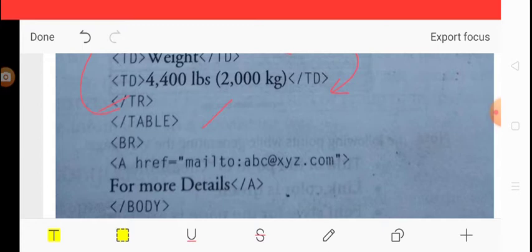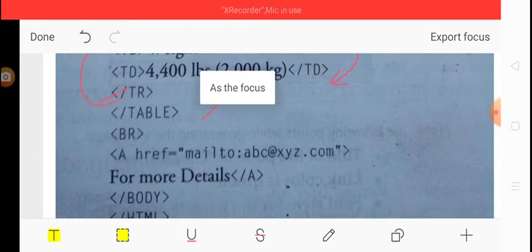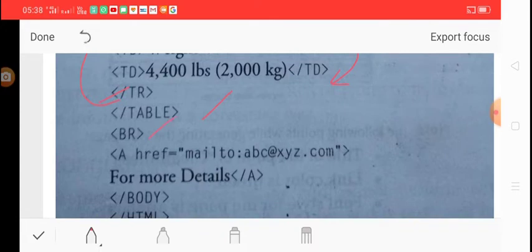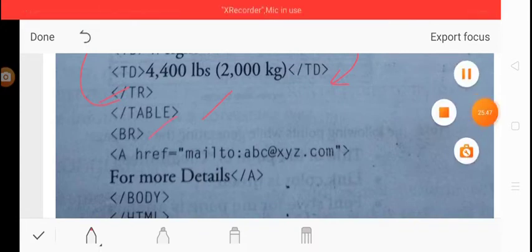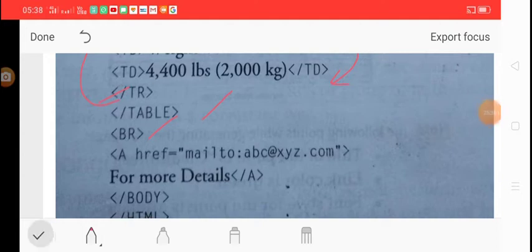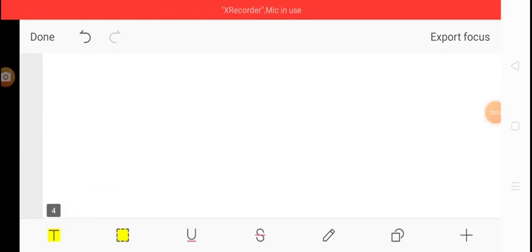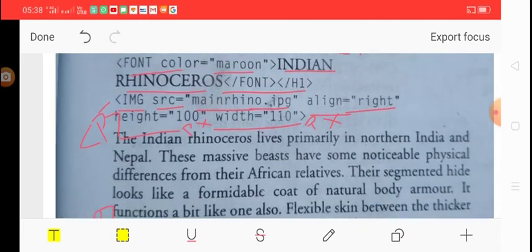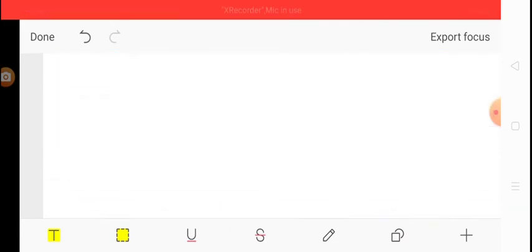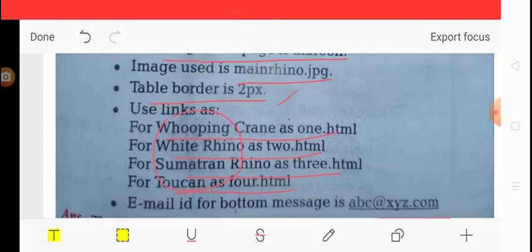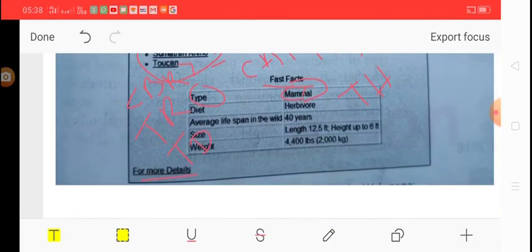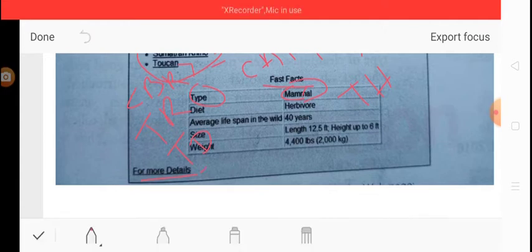Okay, and then just after that a br tag is used, because there is a line break. Now you can easily see here, see this image. There is a space between this table and the link. So we use the br tag for that purpose.